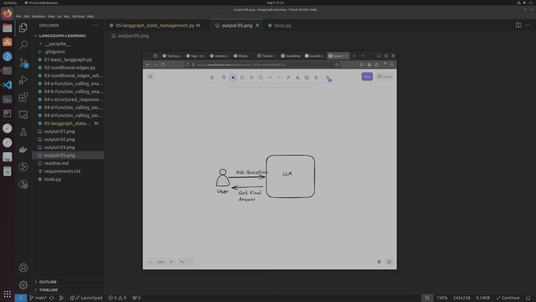Hello and welcome everyone. In this video, we'll be taking a look at a full state managed LangGraph example. But before we dive into it, let's take a look at a very simple LLM interaction that you will have.